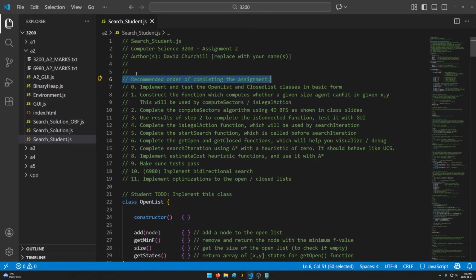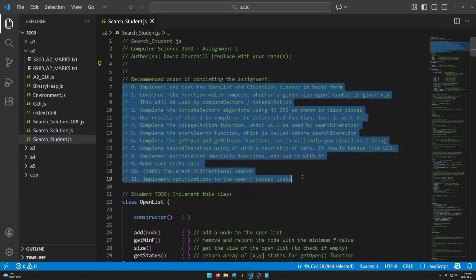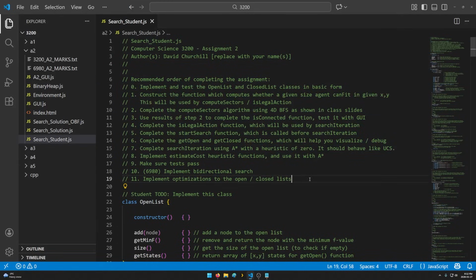What I noticed about assignment 1 is a bunch of you were trying to put the roof on the house first, writing 300 lines of code and then saying, I don't know where the errors are. So hopefully this will help you out with assignment 2 and tell you exactly what order I think you should implement things in. The very first thing here, step number 0, is to implement the open and close lists in their basic form. What I mean by basic form is just the simplest possible form that you know works, so that you can get the algorithm running and the tests passing without worrying about any optimizations.